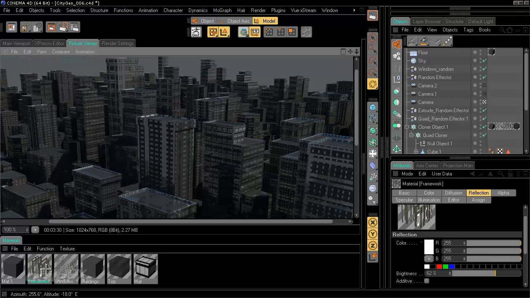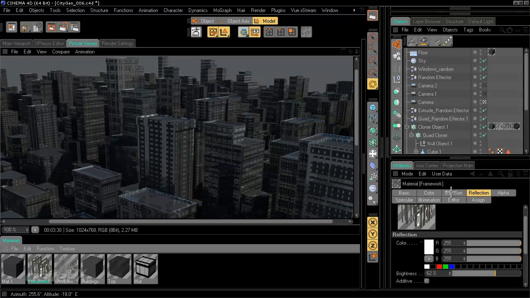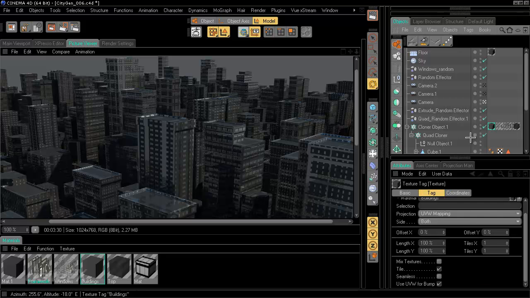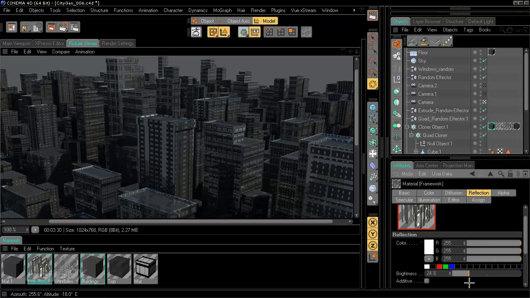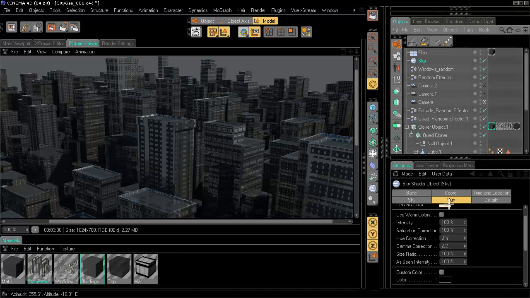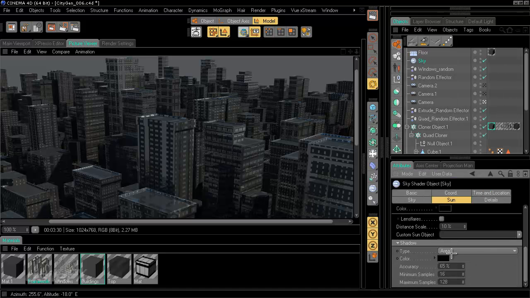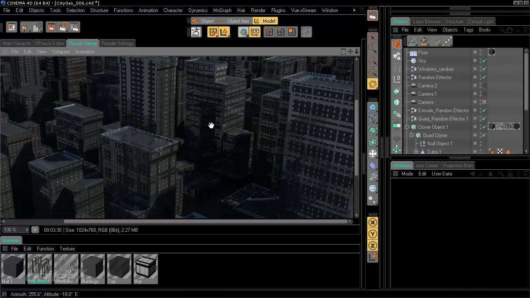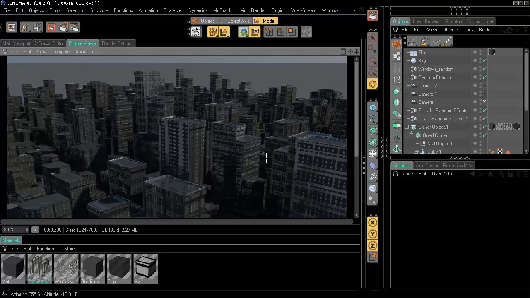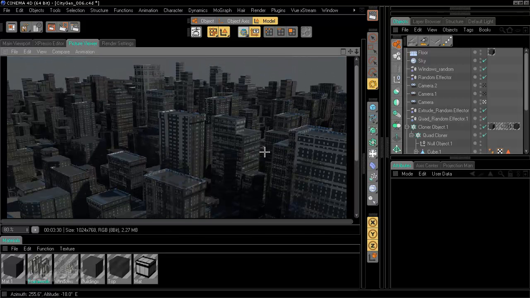I am going to go to the framework and reduce the reflection. It is a little high. Just kind of wanted to see how it would look. I'm going to go over to the sky object and turn off the area shadows. Just switch it over to a ray trace. Area shadows take a while to render. They look great, but they do take a little longer to render. Right now I just want to get something out pretty quickly.